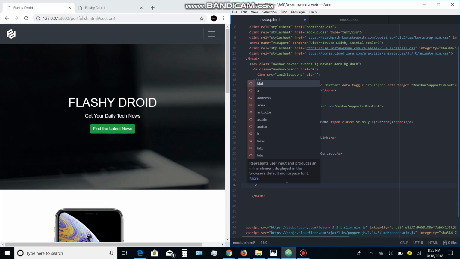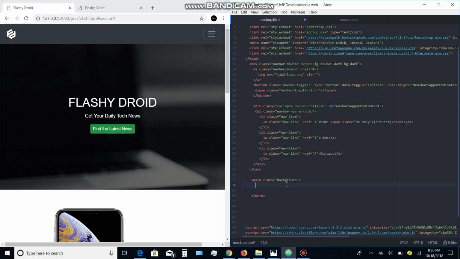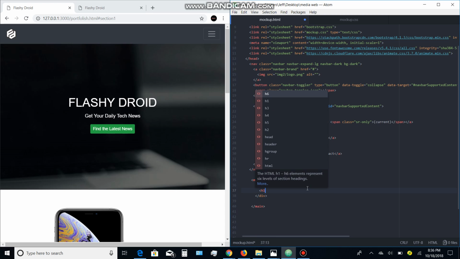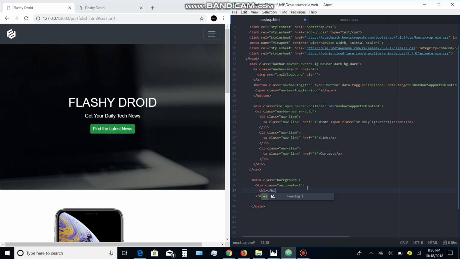Let's start creating our text. So actually, let's give this a div first before we do anything. We're gonna give it a div, and we're gonna say welcome text, right? And inside of our div, we're gonna give it our h1, right? Our h1, and the text is gonna be flashy droid. You're welcome to put anything you want, of course. I think this is an h5, I believe, and we're gonna type what it says.